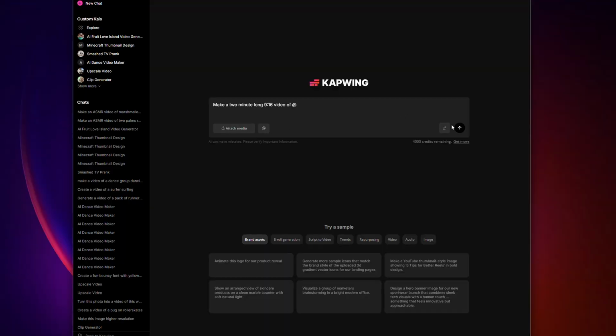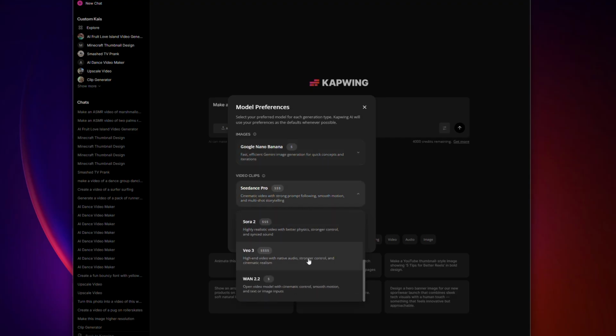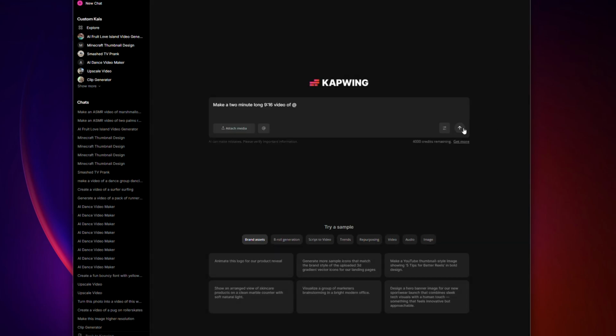And when it comes to AI models, there's a load to choose from using this drop-down menu. Veo, Sora, Seedance. Don't worry, if you don't know which AI model to use, just enter your prompt and hit generate, and Kapwing will choose the best model based on whatever you're trying to create.